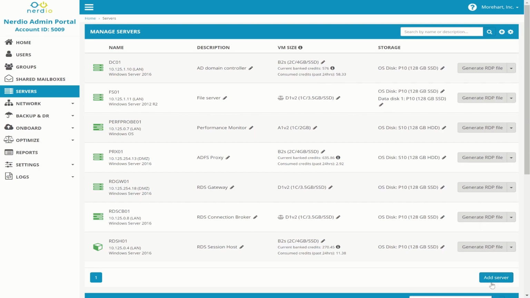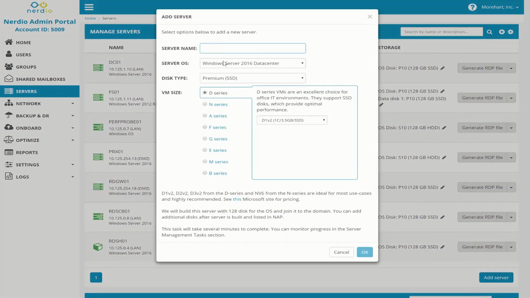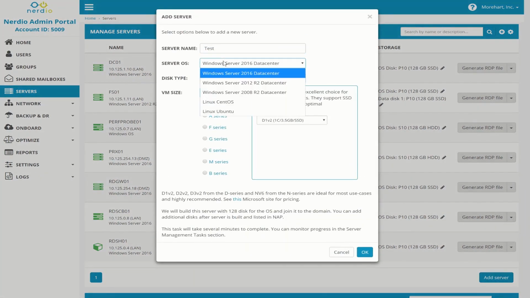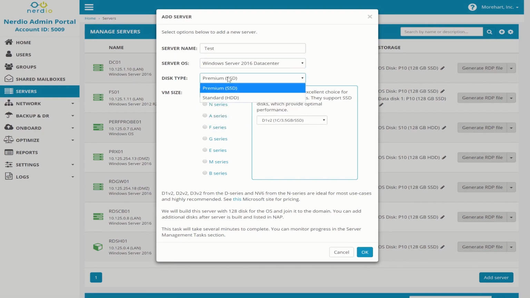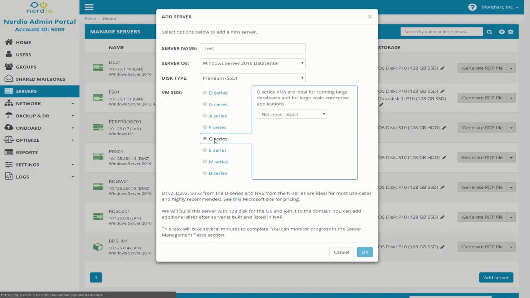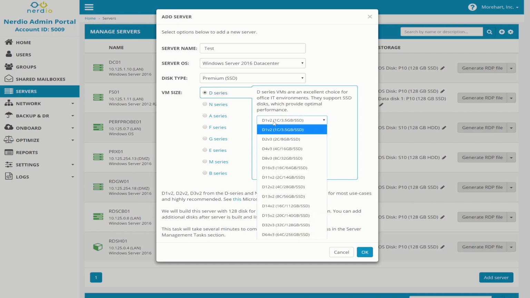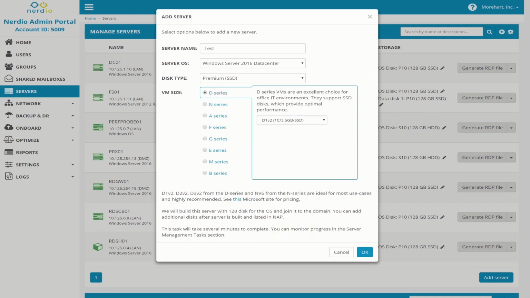If you wanted to add a new server, really simple and easy. You click Add Server, give it a name, select an operating system. These are the 5 most common ones we see. Select the disk type, either premium SSD or standard spinning media. Select the right instance size based on what's available. For example, the G series happens to not be in this region. You can select any other instance, assuming there's sufficient core quota in the subscription.